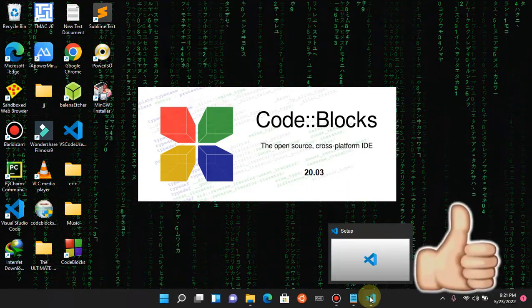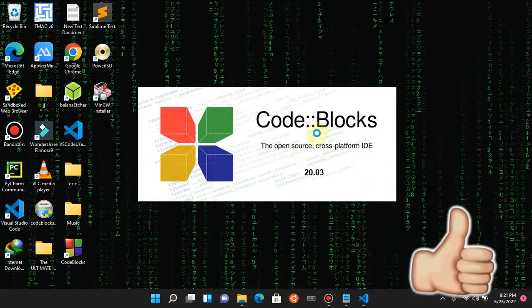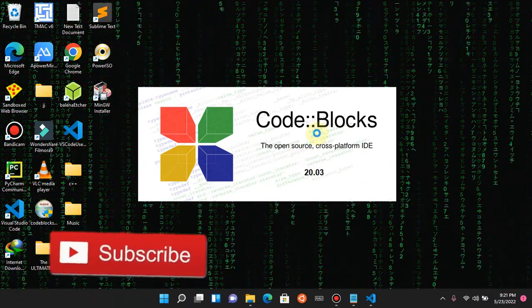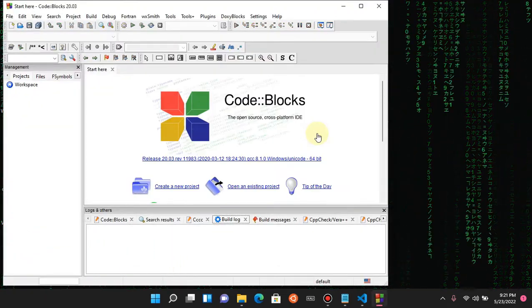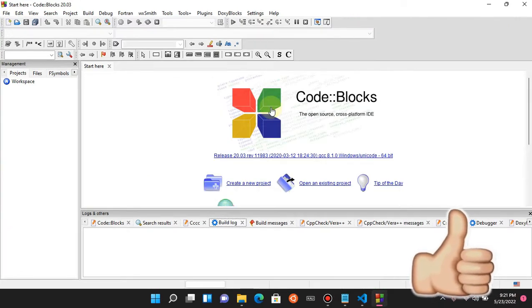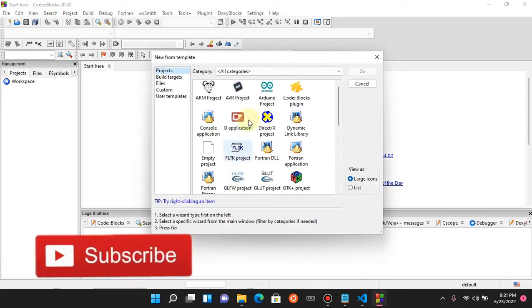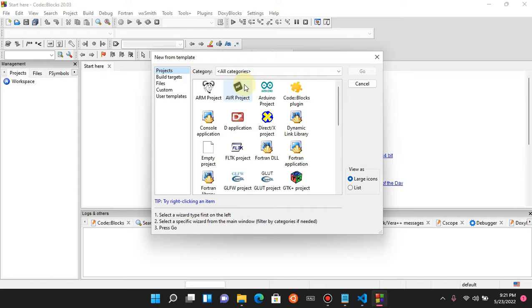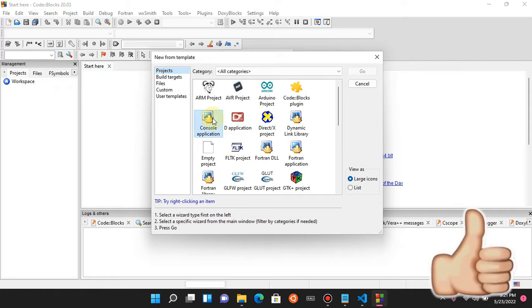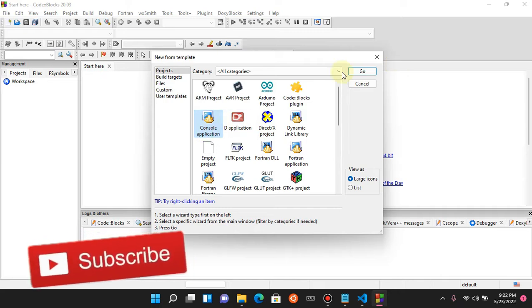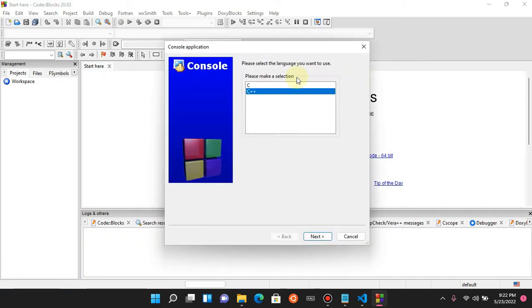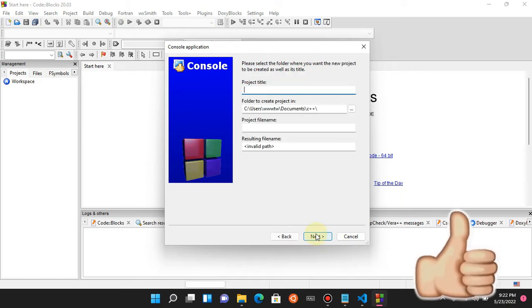All right, so we are inside. Click here to create a new project. You can make many things with C++, but the one we need now is console application. You see down here you have many things that you can build with C++. So go to console application, click on go, and then select C++. Then tap on next.